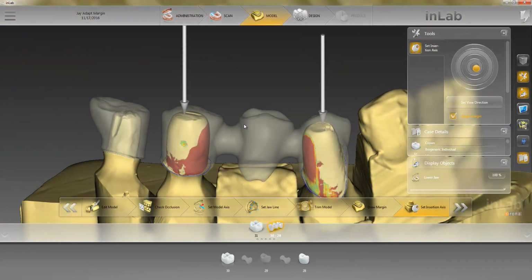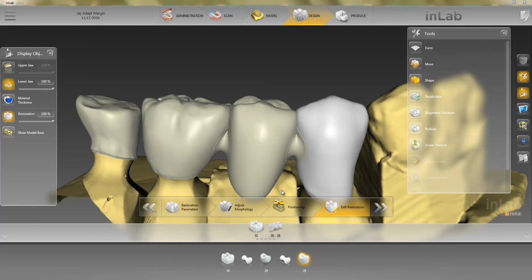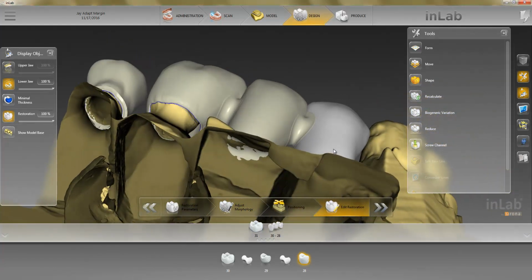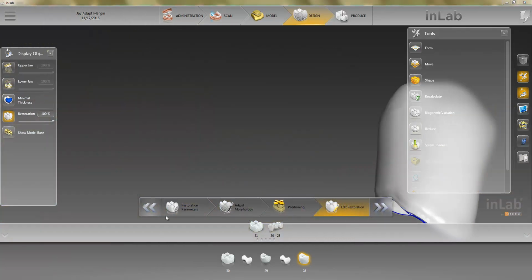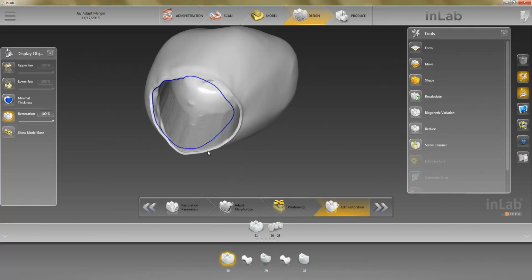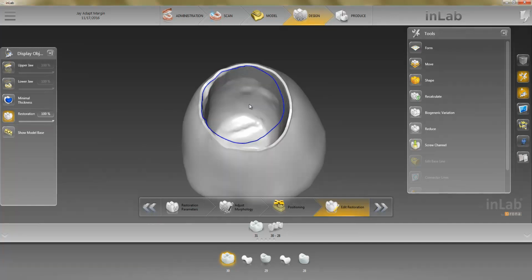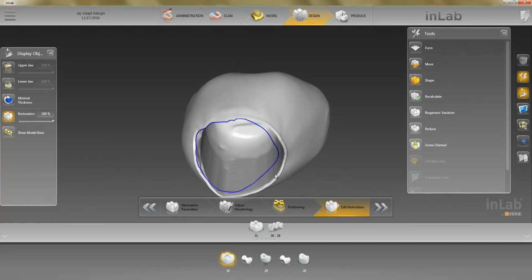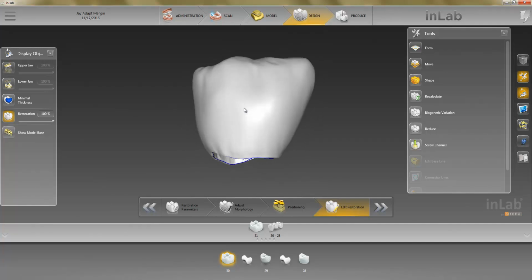Alright, arrow forward. And you can see right here, this is the actual margin line, and this is where the software would have to put the margin in order for it to draw without being reprepped.